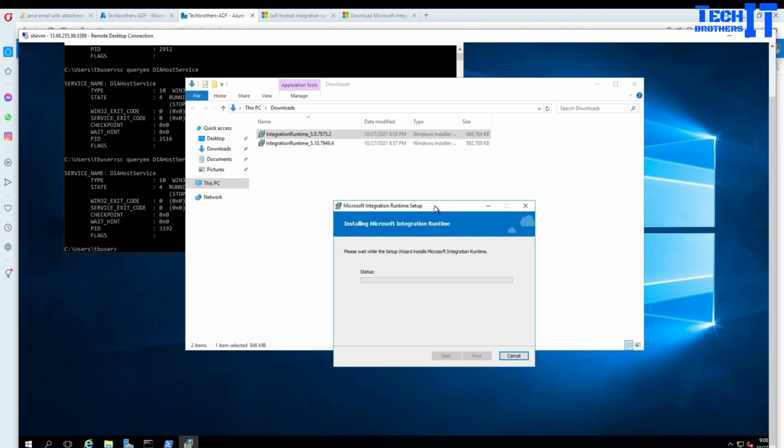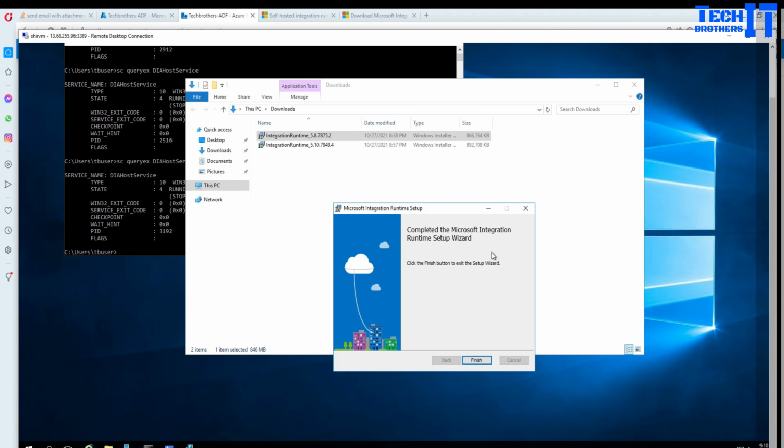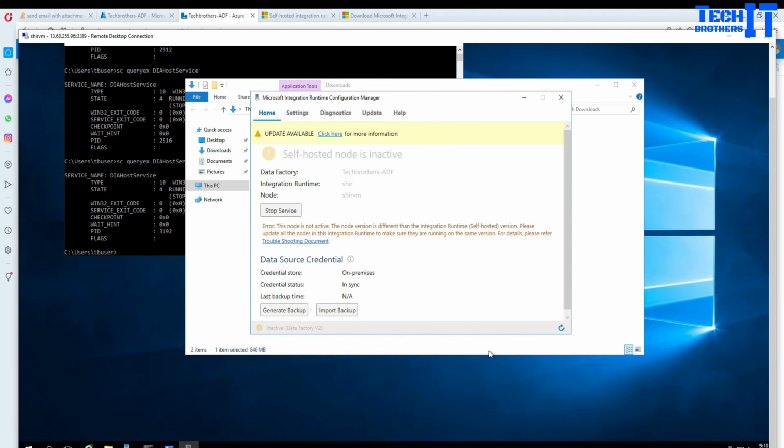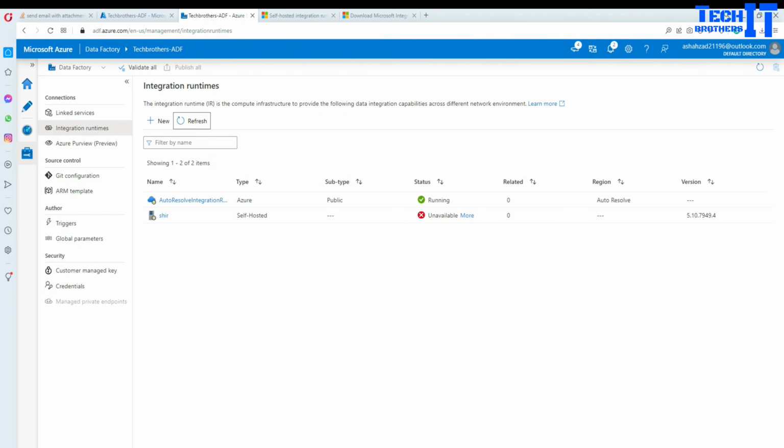Okay, so this is how you will be downgrading from the latest version to some old version. You will uninstall the integration runtime on your VM, and then you will reinstall. Our integration runtime 5.8 has been installed. Hit finish, and now the self-hosted IR node is coming up automatically. We don't have to do anything. It's saying that the node is not active, inactive in Data Factory. So let's wait a few seconds, go back here, and refresh and see what happened.